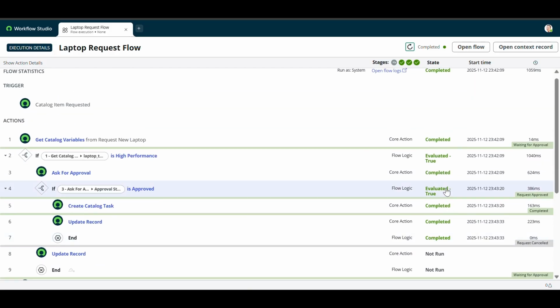This is the flow. This is the automation, so you can automate the approval for new users.